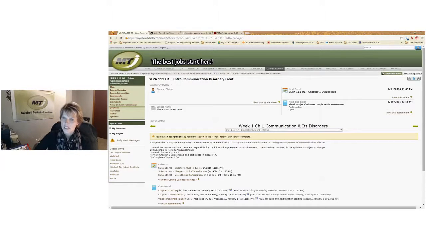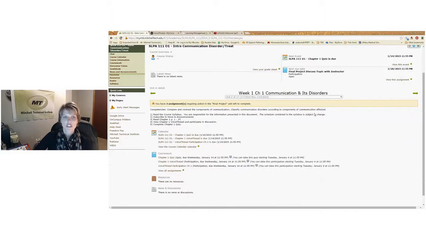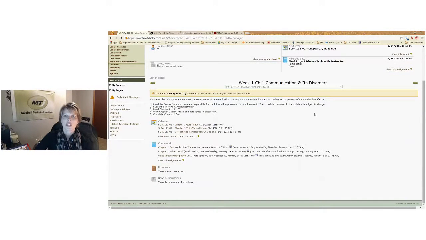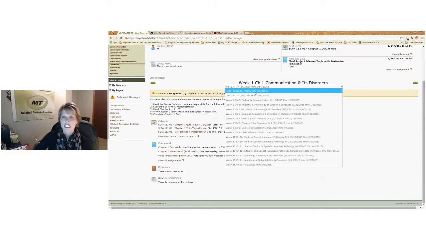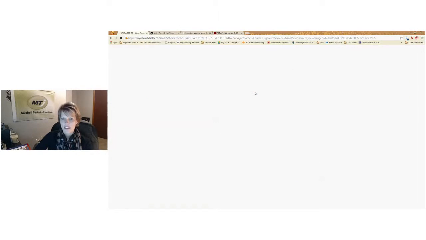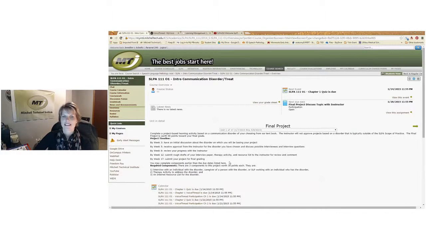You'll notice under next due date that we have final project, discuss topic with instructor. Rather than having a cumulative or a comprehensive final, you will have a final project. This is open throughout the entire semester with a handy timeline to make sure that you aren't cramming to get it done at the end, and you and I will have plenty of opportunities to discuss that final project.